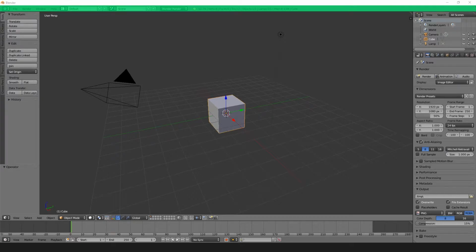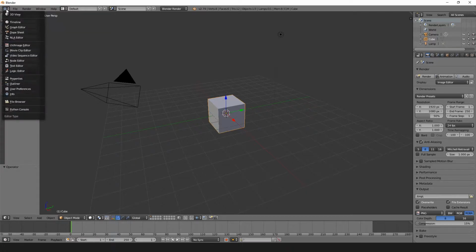Starting with the green area I've highlighted at the top, we have our info panel. The reason we can tell that this is the info panel is if we hover over this little icon, we can see that it tells us the current editor type for this area is the info panel, and we can see that this dropdown will allow us to change this to any other type of panel that we'd like.